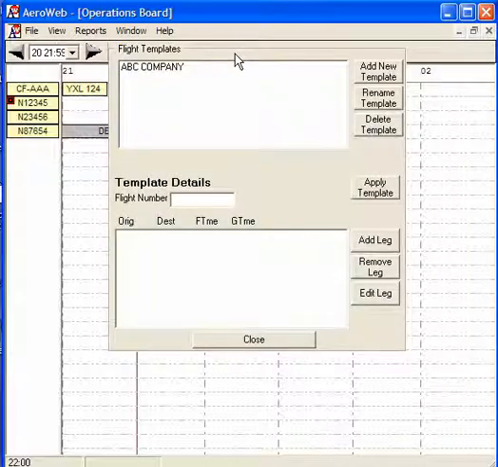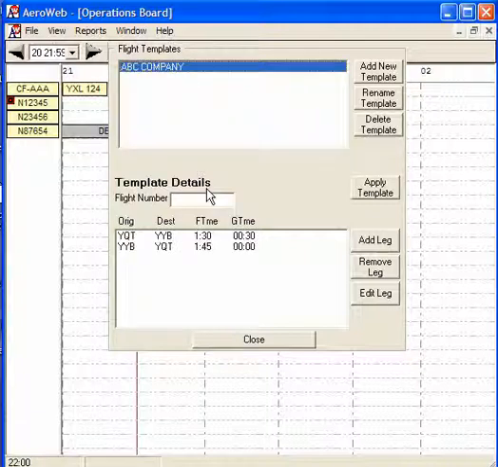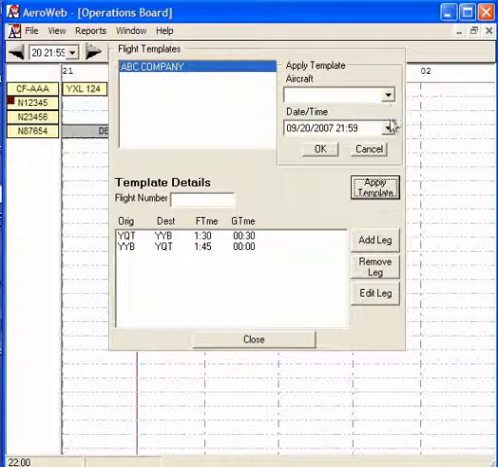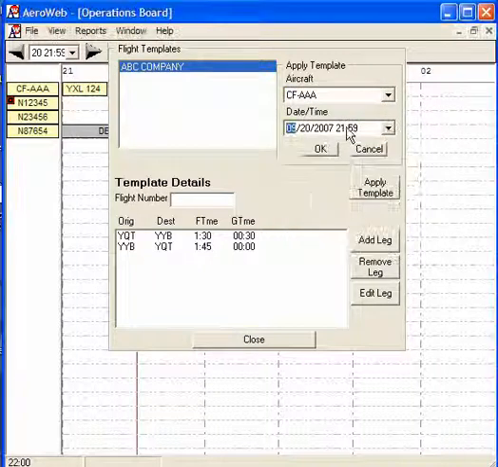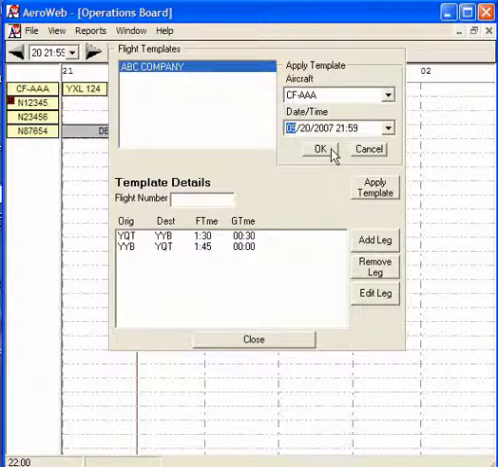The Add Template feature is a nice tool if you do similar charters to the same locations regularly. You can add templates based on your own naming criteria, such as customer or possibly aircraft sectors. When the customer calls, you simply choose the template, choose the time, date of departure, and an available aircraft. And this helps save a lot of time when applying a flight to the operations board.